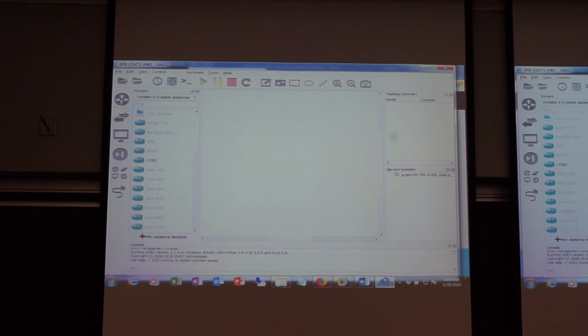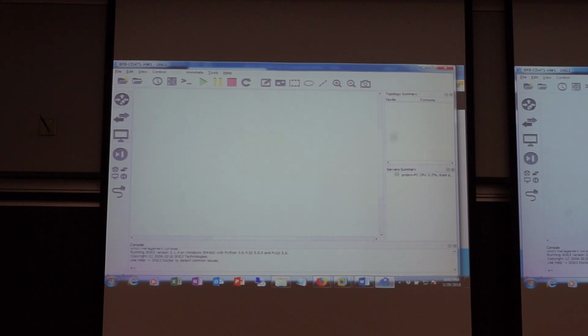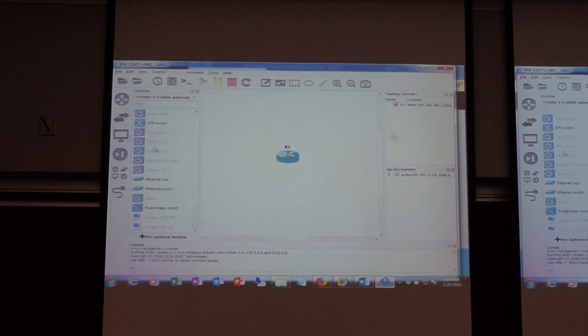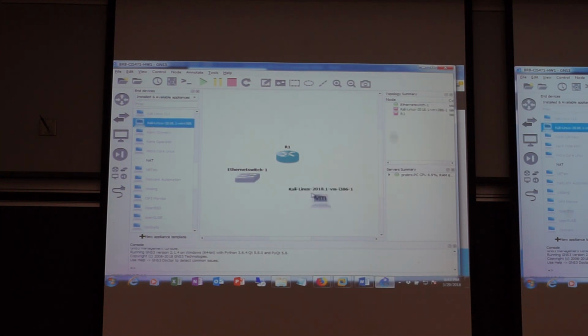you hit the first icon is a router, the second icon is switches, third icon's end devices like a VM. Your router, there's your 7200. Click, drag, drop. Done. Okay, switches, you can just get a simple Ethernet switch. Click, drag, drop. Done. And on your end devices, you scroll down, there's your Kali Linux box, drag, drop.